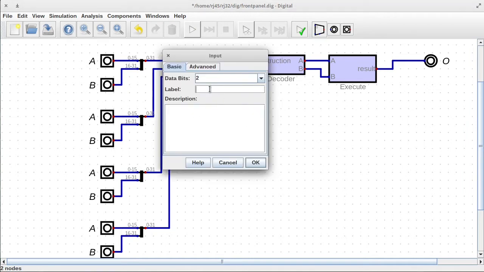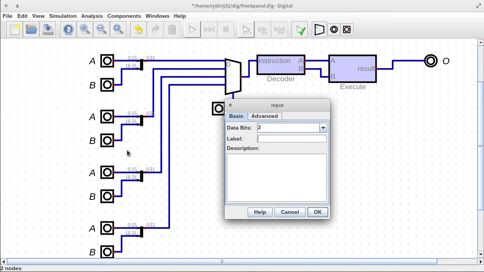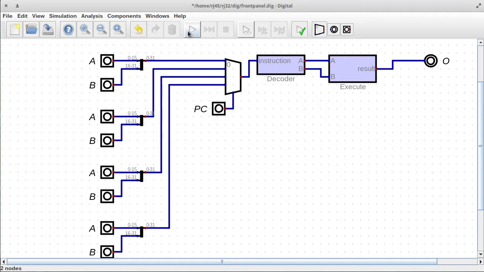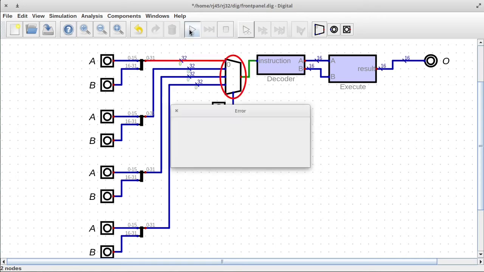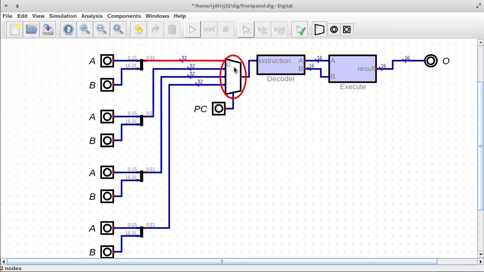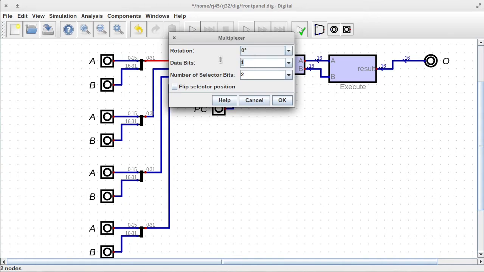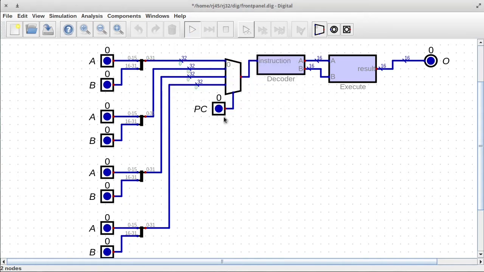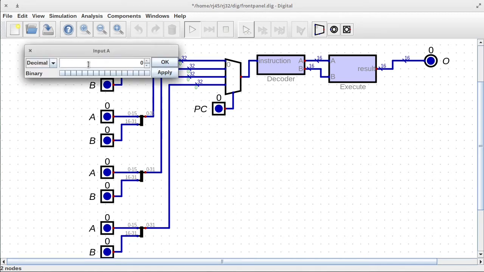What would we call this? Well, it selects which register, or not register, which instruction. And this you can kind of think of as a program. So maybe program counter. We could call it the PC. Okay, let's do that. All right, and we got to make sure that we've set the number of bits in here. Okay, well, let's enter in a bit of a program, shall we?